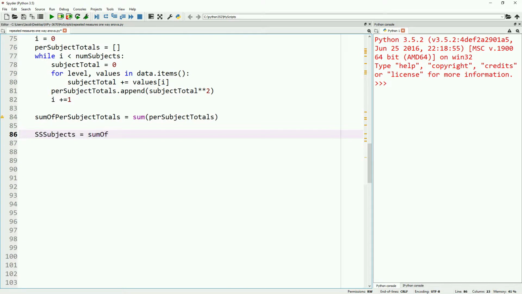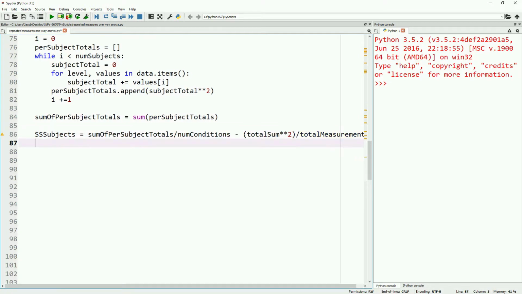And with that in place, we can do our sum of squares subjects. So our sum of squares subjects will be equal to the sum of per subject totals divided by the number of conditions minus the total sum squared divided by the total measurements. Now that we know our sums of squares subjects, we can get our sums of squares error, and this is the important one.